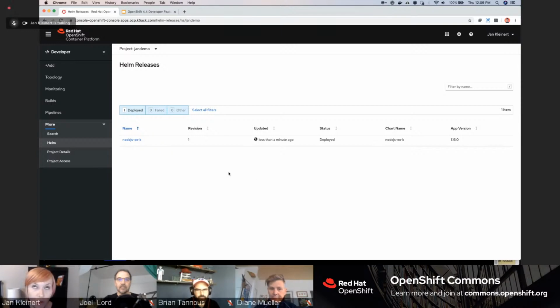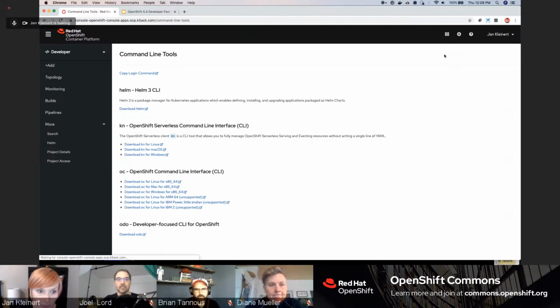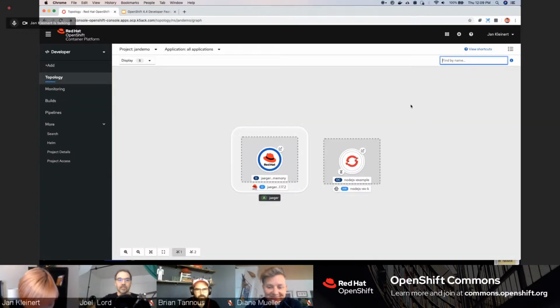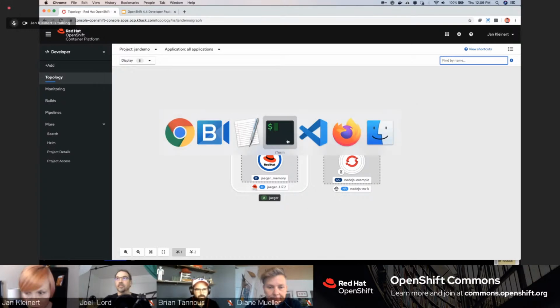Now, you can use the Helm 3 CLI with OpenShift for a while now, and if you need the CLI and you don't have it, you can get to it here under Command Line Tools. You can go here to download the Helm 3 CLI if you need it. If screen sharing cooperates, I'm going to switch over to my terminal and install a Helm chart that way, so you can see that they show up in this list whether they're installed from the command line or the web console. Let's see if we can get that working here.